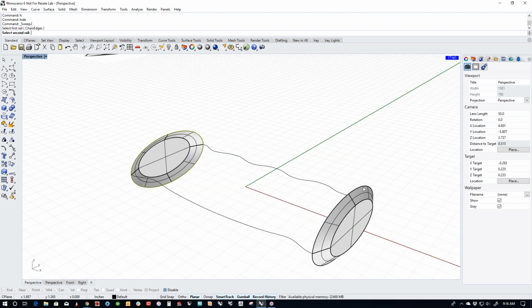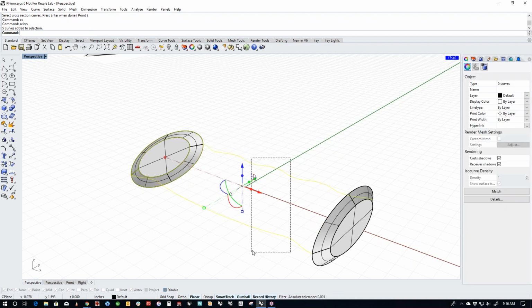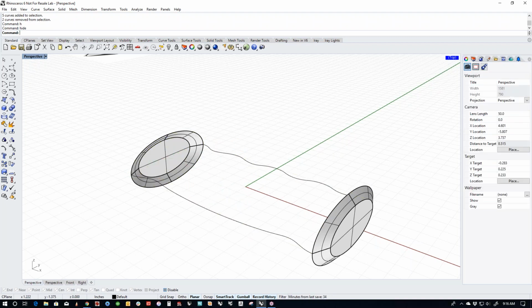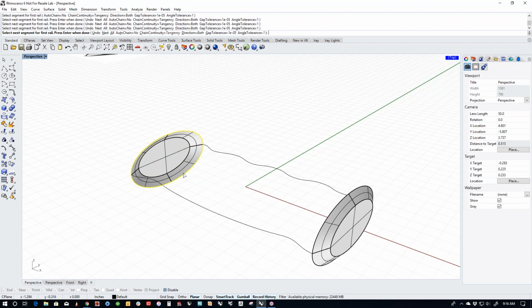So if we pick this as a rail, and let's do, I'm going to hide the curves except for these so that we use the same edges. So we're going to chain these edges. 1, 2, 3, 4.